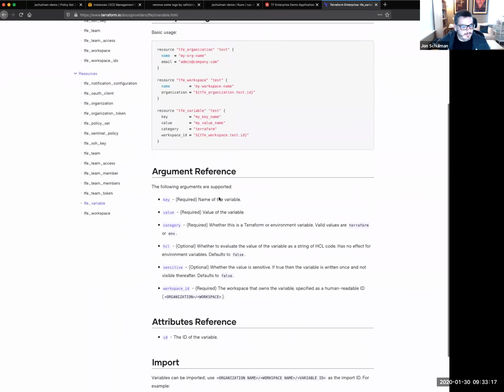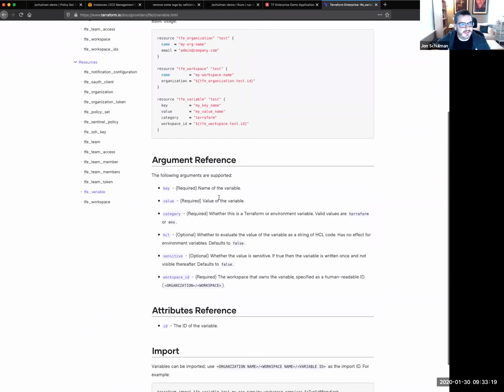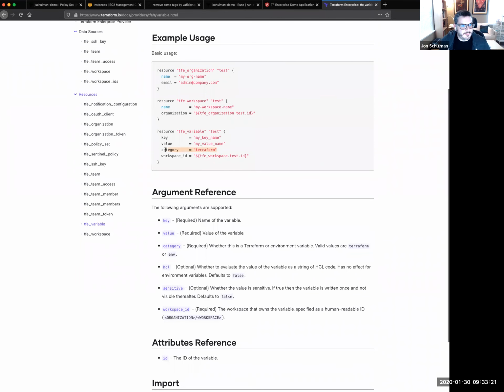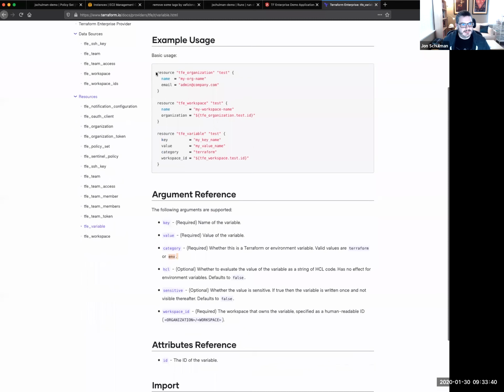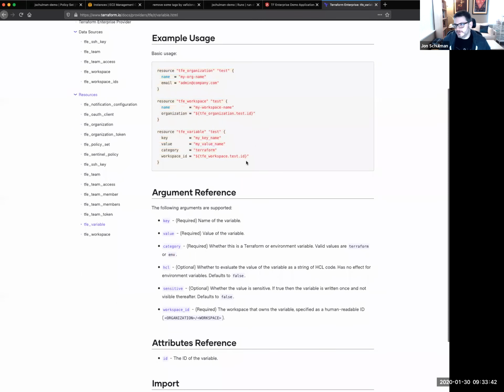The important thing to note is that there's two different types of variables. There's Terraform variables, which are those TF variables, and then there's environment variables, which are categorized as ENV. Those two different categories determine how those variables are uploaded into that Terraform Cloud resource. You don't have to do any real setup. You specify the workspace name, and this code right here is fully functional, for example.